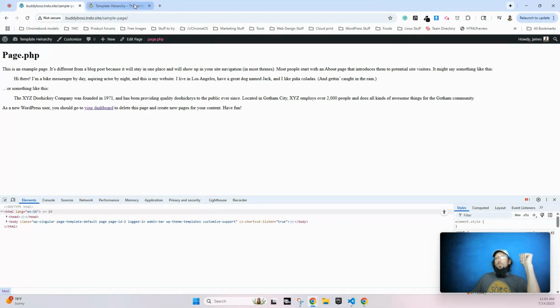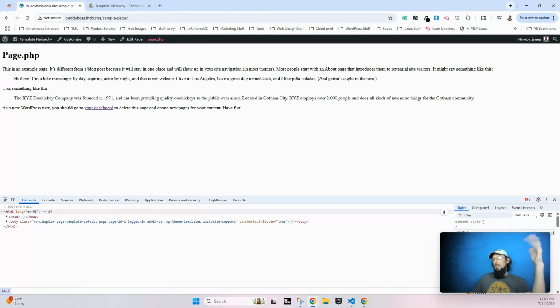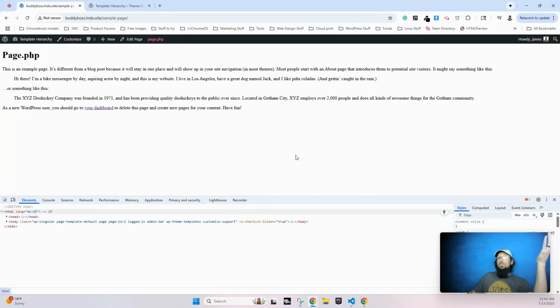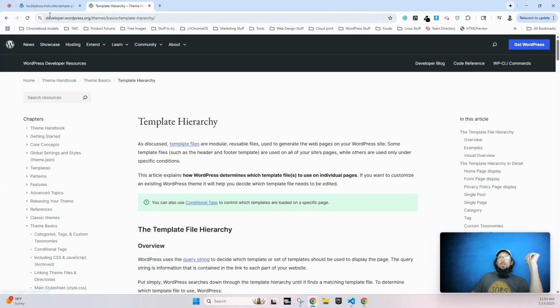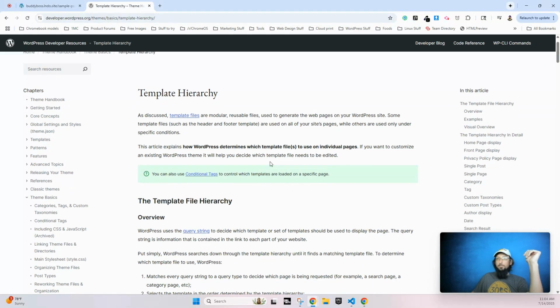Okay, so you might be thinking, well, shoot, how do I know what template to use? I didn't just make those up. Index, page, single. These are specific WordPress templates that WordPress is looking for. And if you want to know what to look for, you can Google WordPress template hierarchy. This is the official WordPress docs on the topic. There are other things that might be a little more useful.